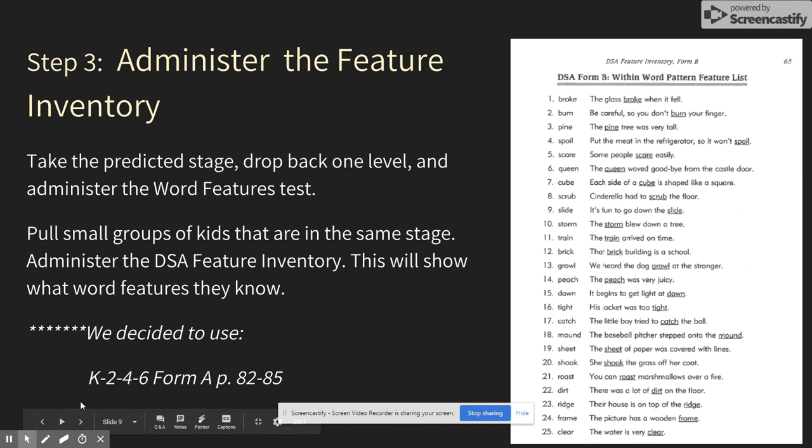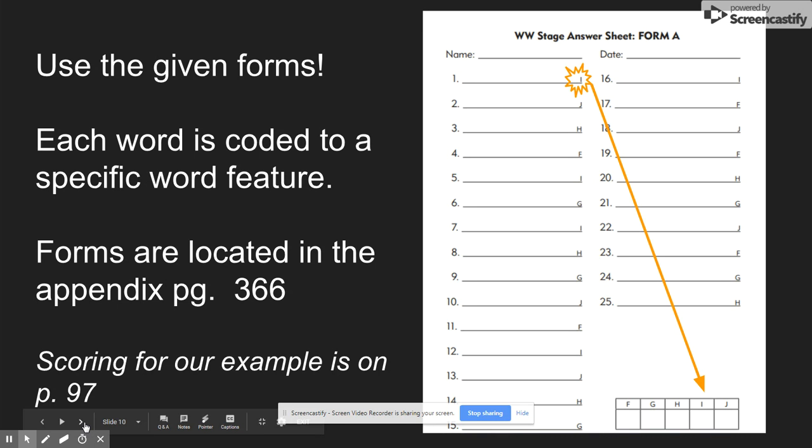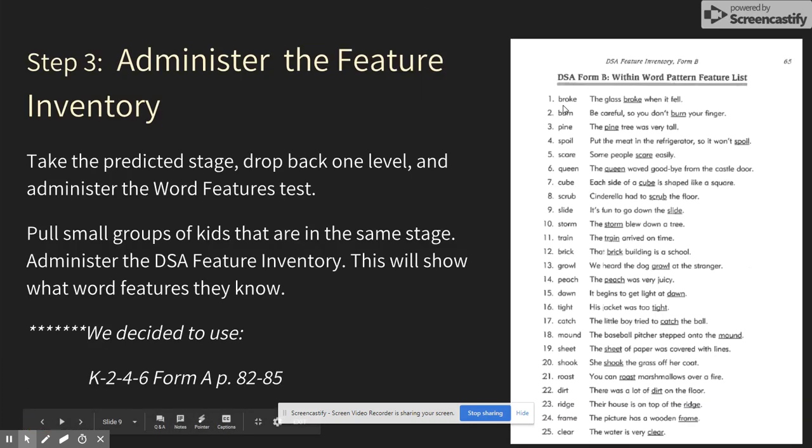When you give this, you have to use the scoring form. Let me show you. Use these forms. Each word on this list is given for a specific reason. There's a specific word feature that you are assessing in that word. See how number 1 is broke. The glass broke when it fell.